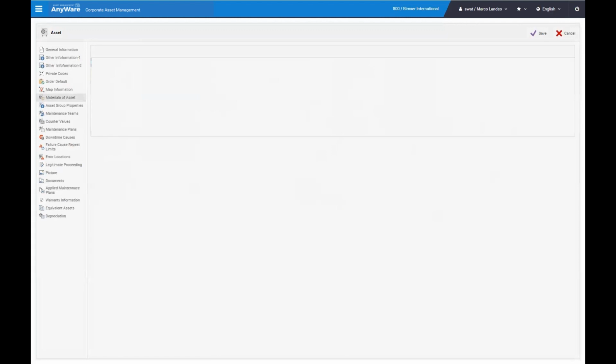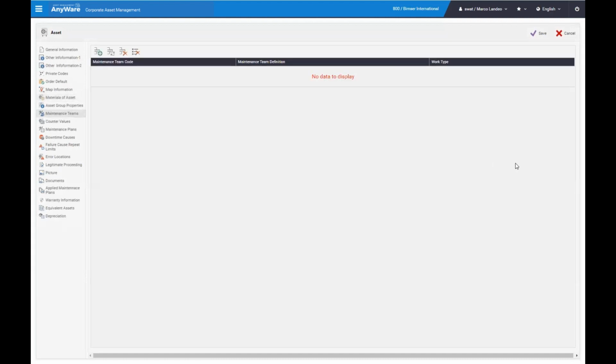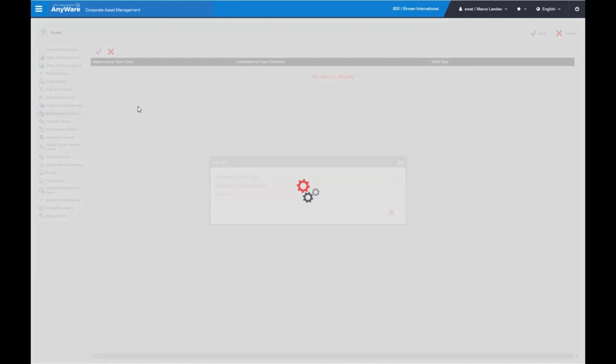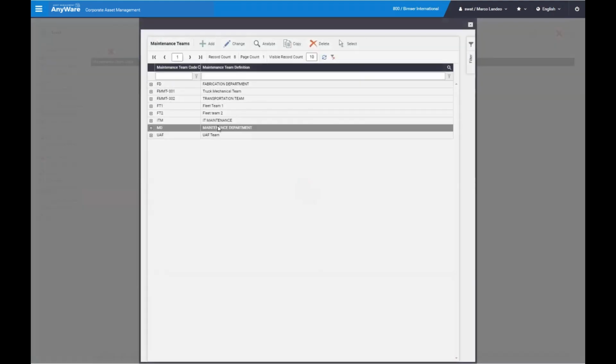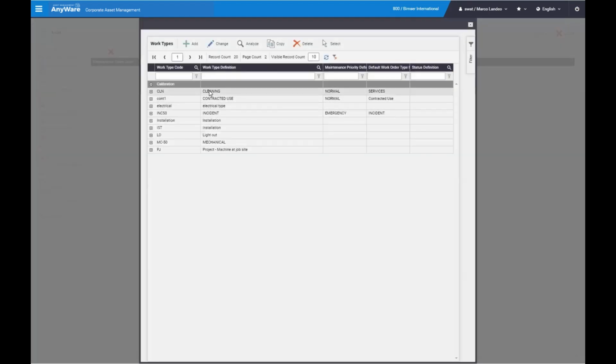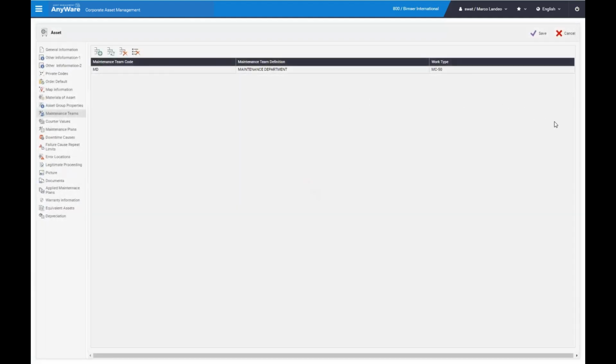You have the ability to view any materials your asset uses and store them within this table. You also have your maintenance team, so you could upload the responsible maintenance team for that asset. As you see, if we just click on maintenance team code, then we'll go into maintenance department and work type. We can add a cleaning or mechanical, and you can just add your maintenance team just like that, and you can store however many maintenance teams that you may need to work on your singular asset.